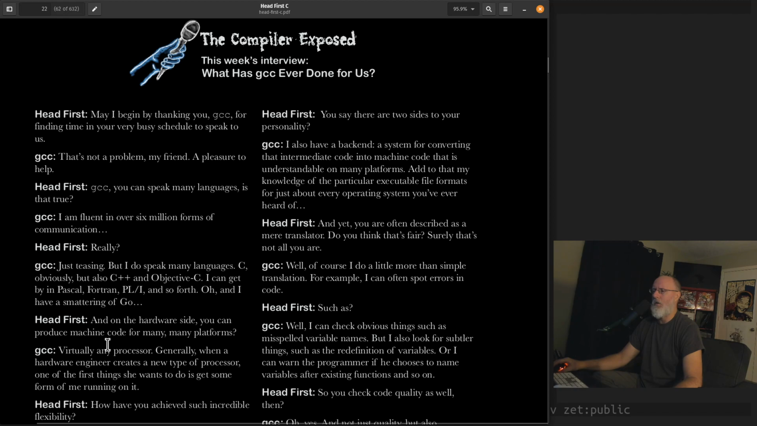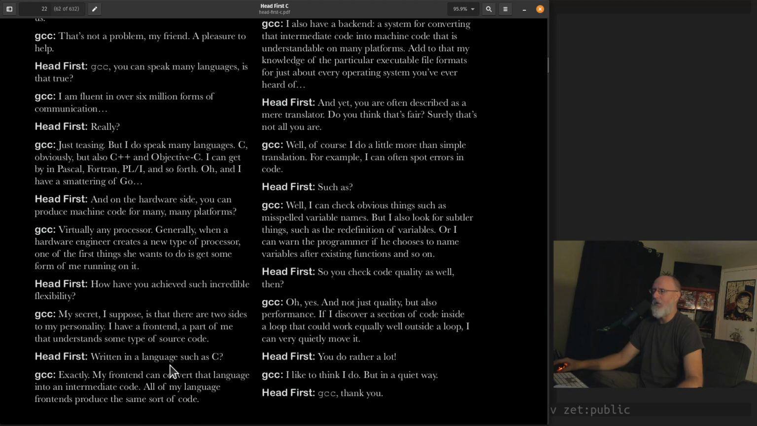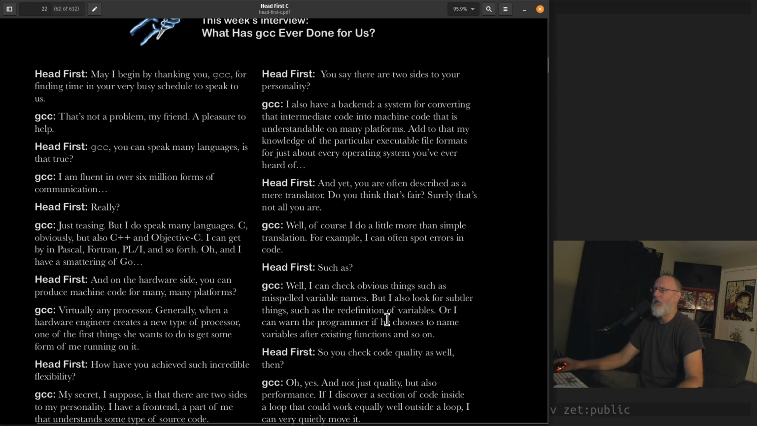Head First: And on the hardware side, you can produce machine code for many platforms. GCC: Virtually any processor. Generally when a hardware engineer creates a new type of processor, one of the first things she wants to do is get some form of me running on it. Head First: How have you achieved such a thing, such incredible flexibility? Considering C was created to make Unix. GCC: My secret, I suppose, is that there are two sides of my personality. I have a front end, a part of me that understands some type of source code. Written in a language such as C? No, my front end can convert that language into an intermediate code. All of my language front ends produce the same sort of code.